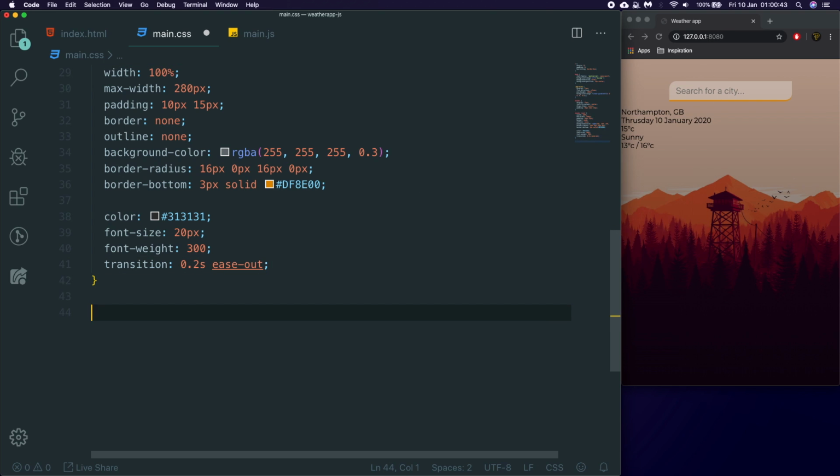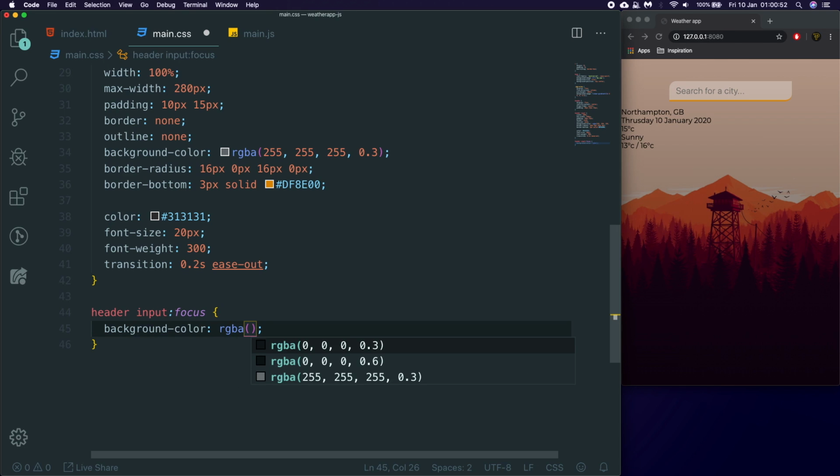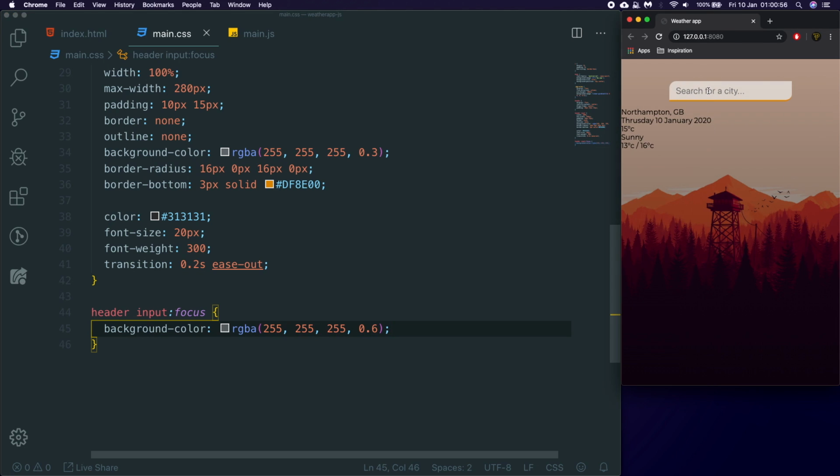We're then going to say header input focus. So when you actually click in it, we're going to say background color is equal to RGBA, again 252525, but this time 0.6. So now when I select this, you can see it goes a lighter white, which I think is really nice. And let's actually style, actually, you know what? The placeholder is actually pretty nice. I was going to style it, but I think it works fine like that.